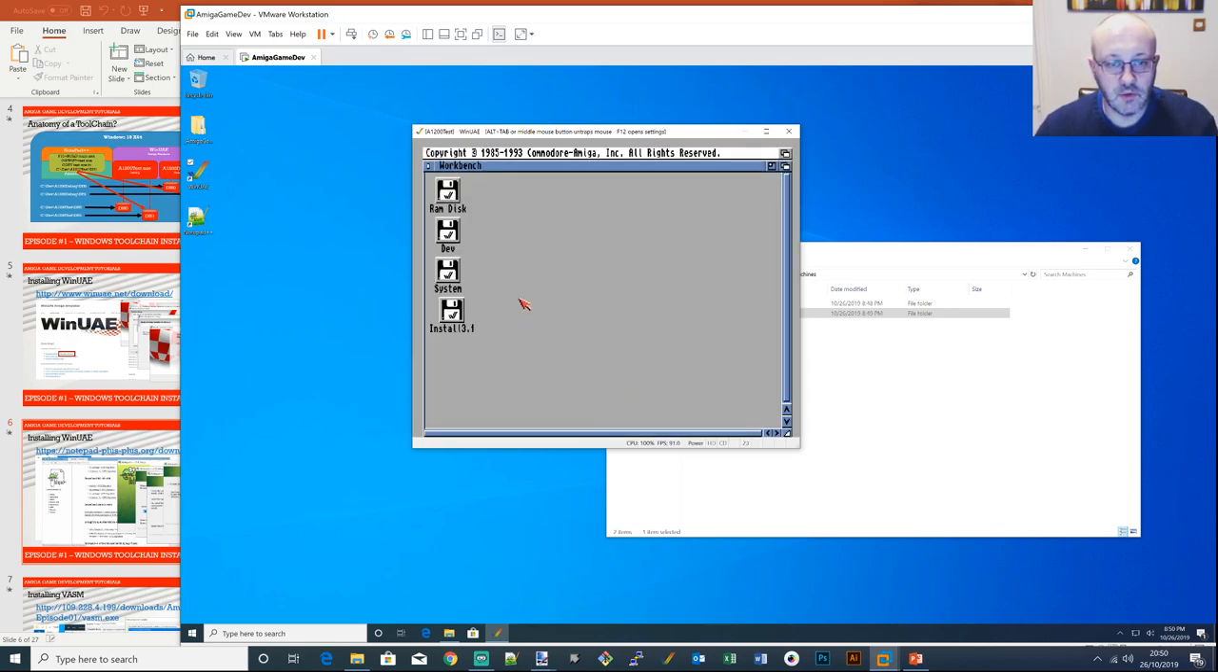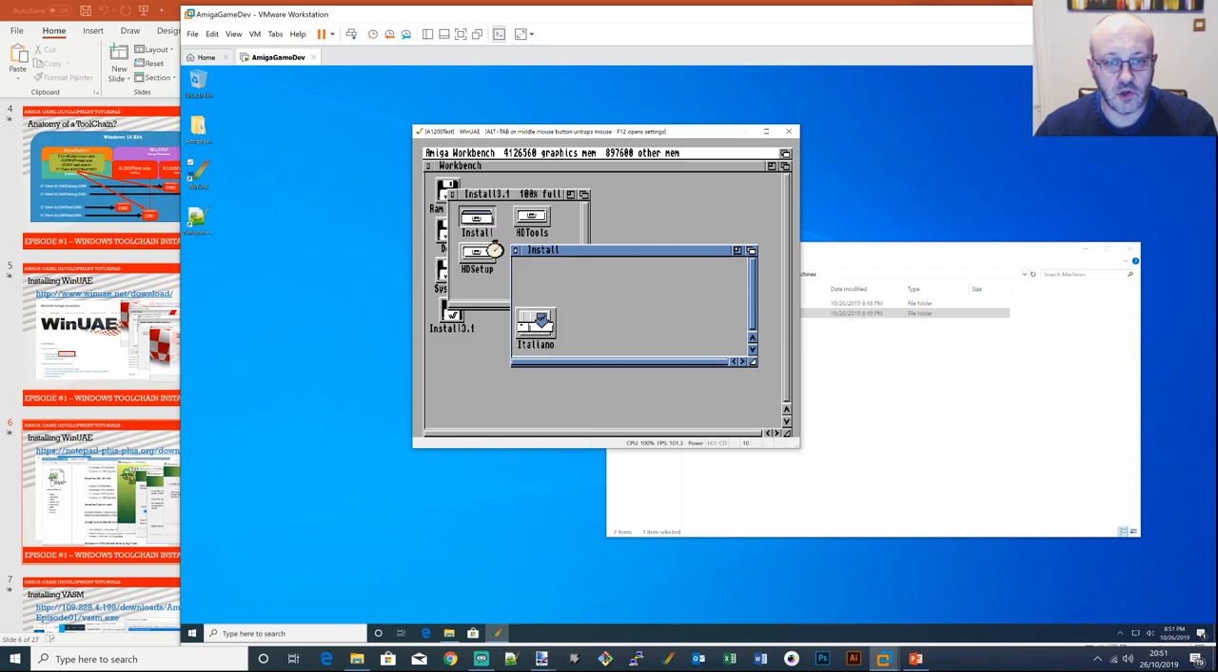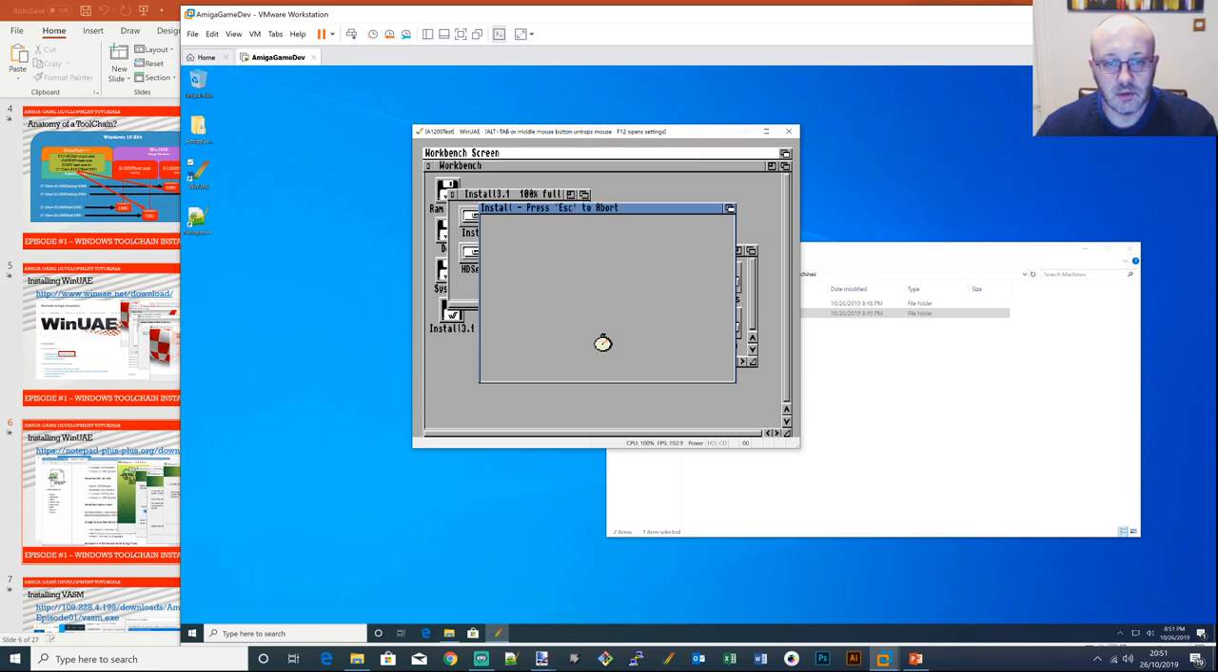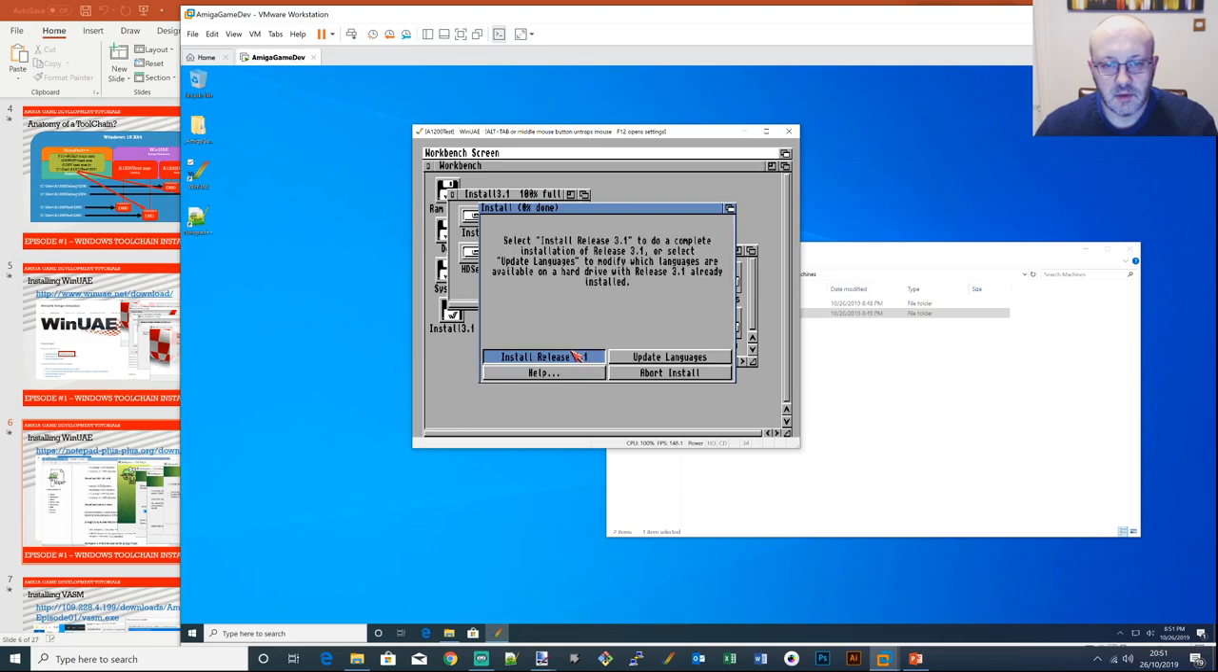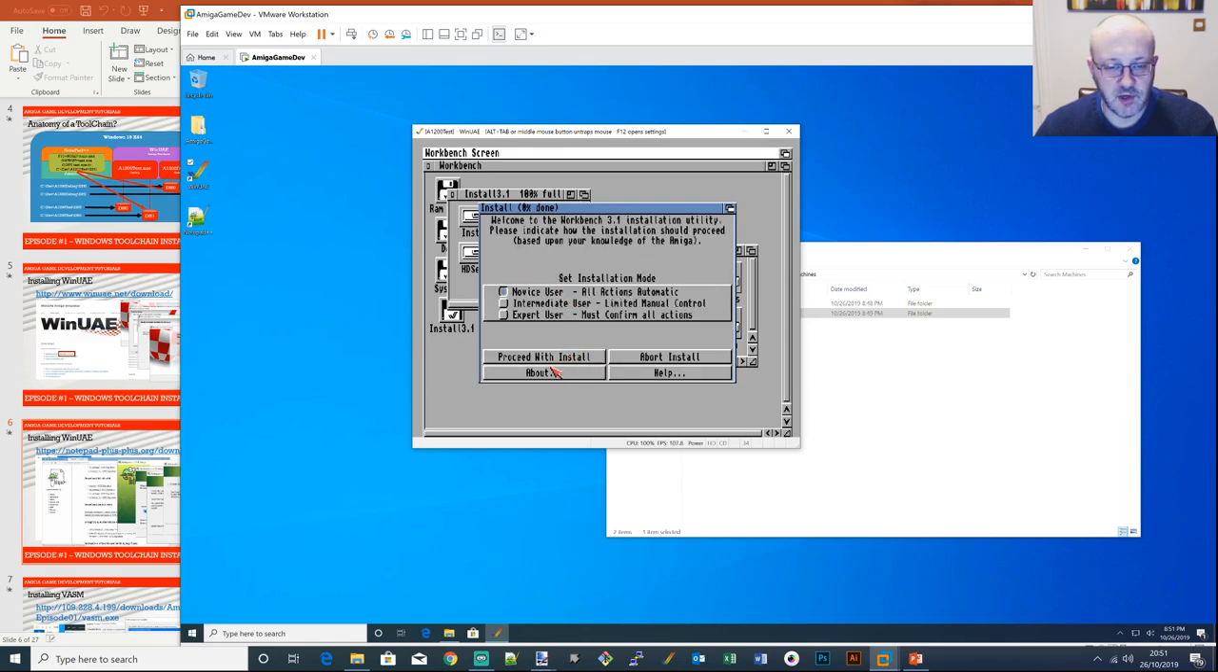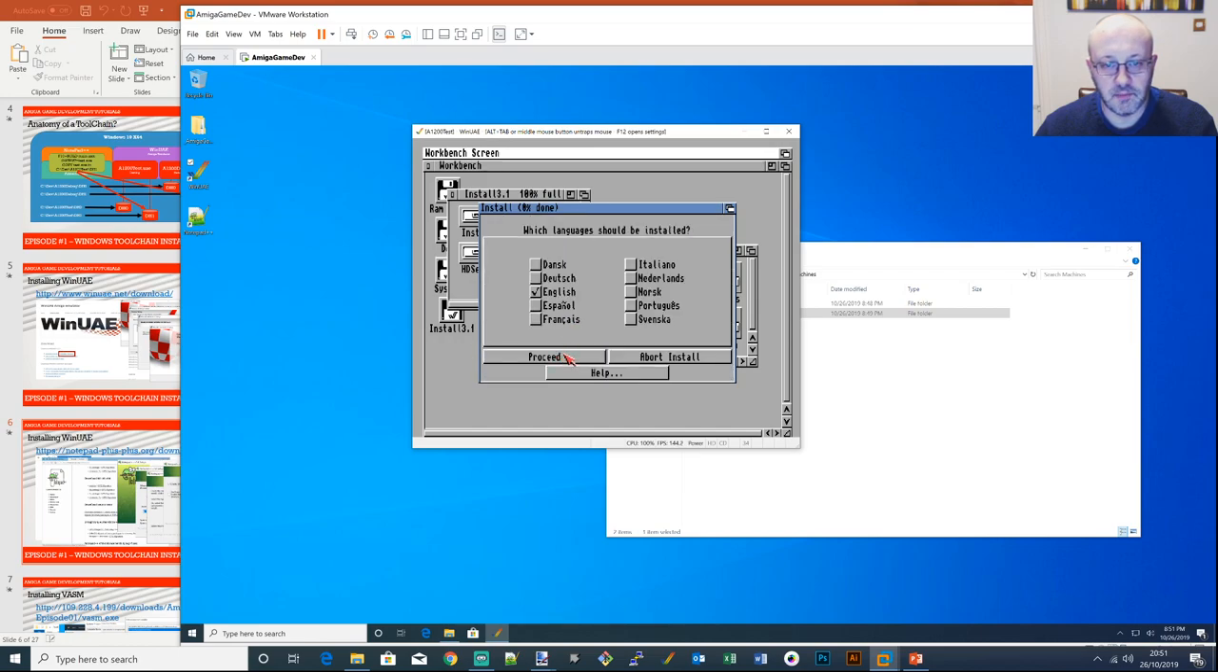And there we go. So what we need to do is we've got our DH0, which is system, which is empty. We've got dev, which is empty, and we've got the floppy disk that we have mounted. And we're just going to start the install. And we're in English. This does take a little bit of time. I'm a novice user. I don't really know Workbench that well, so I'm just going to click proceed. Proceed. The key maps, I'm going to select British just in case.